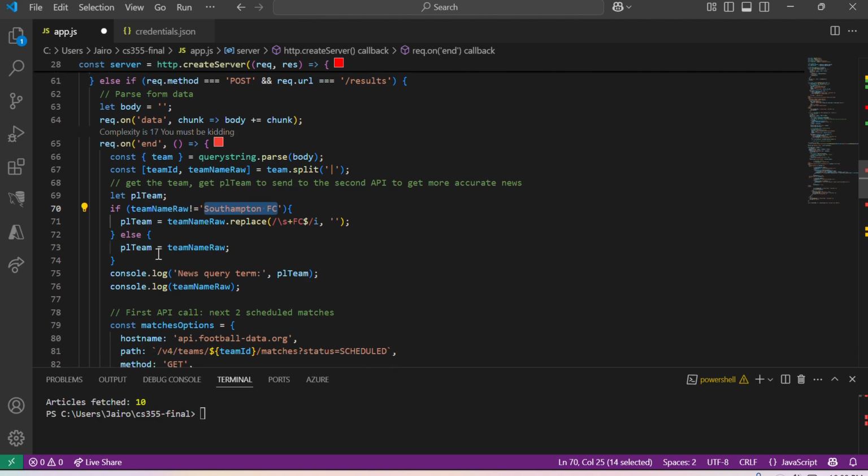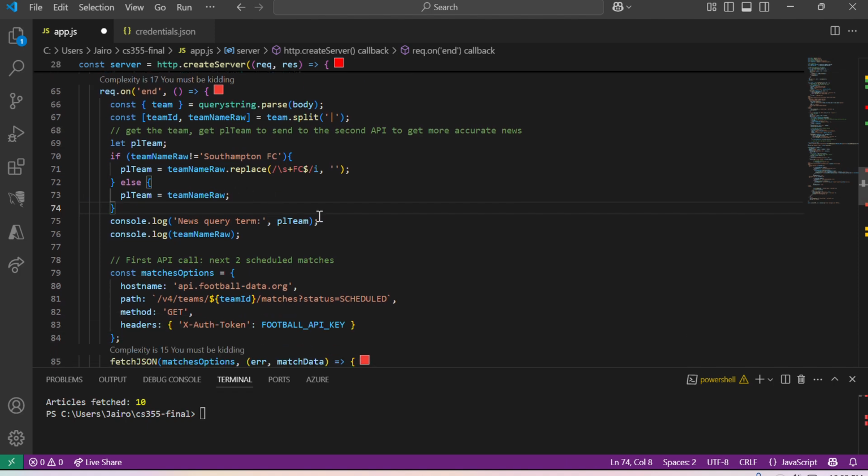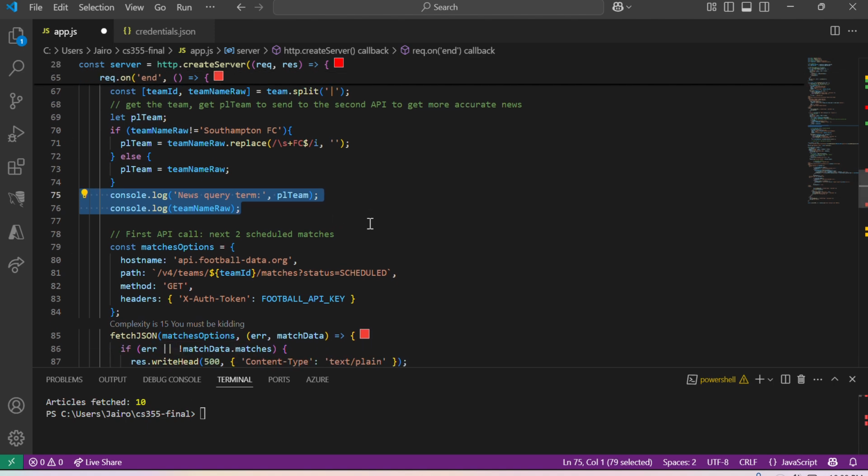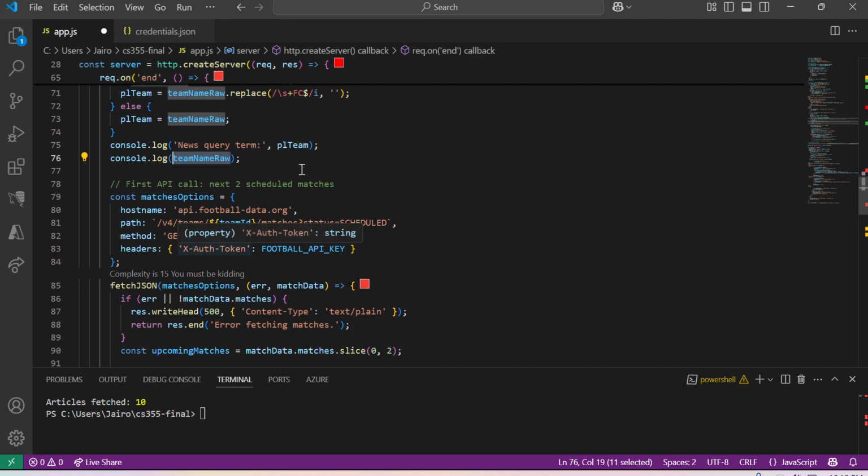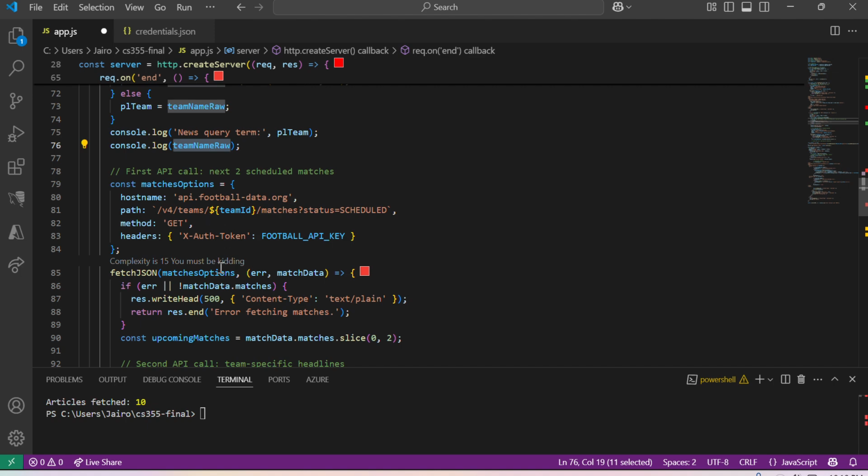And then basically, if the team name is not Southampton, we just declare it right here as Southampton. This is just going to be printed on the server once we run the code. So it's going to be the Premier League team and the team name row. That's just to make a distinction between the different names. For example, the Premier League team will not have an FC, while the team name row will have an FC. That's it. Now we are calling the next to schedule matches.